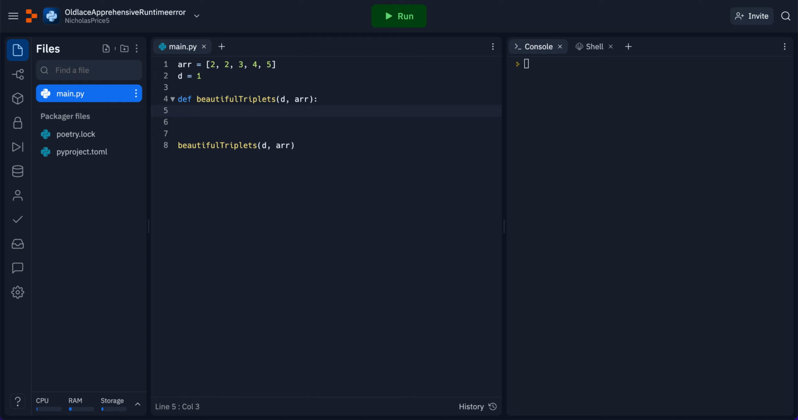Well, we know we're going to need to store all of the triplets that we find. So let's just go ahead and set a triplets variable equal to 0, and as we find triplets, we will increase the number of the triplets variable.